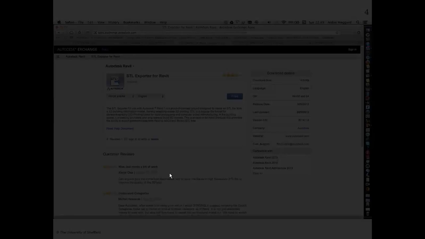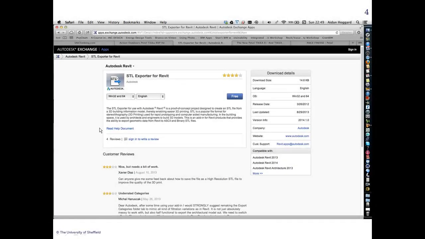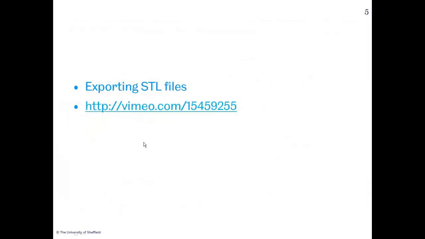Right. Just going to run through a few more things and then we'll call it a day. Okay, STL exporter. An STL file is the file format that you need to send to a digital 3D printer, so the Z printer, or if you want to send something to the digital CNC router, you need an STL file. Now Revit 2014 does not natively have an STL exporter. So you have to download the plugin and install it. And it does work.